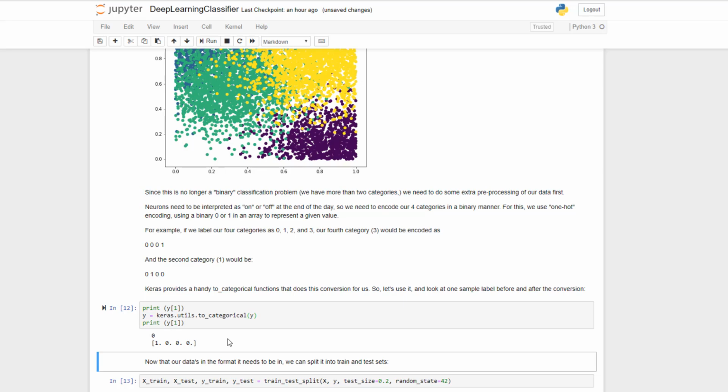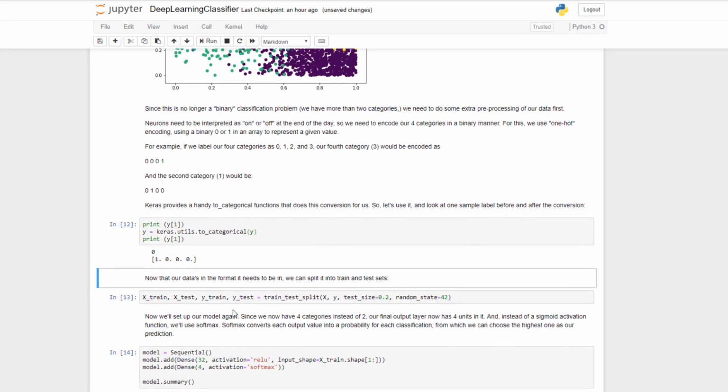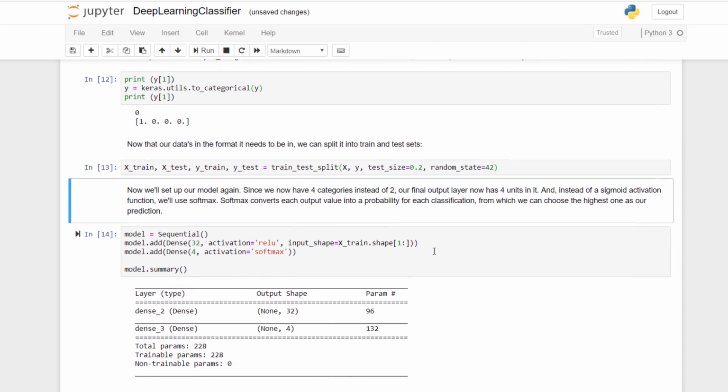All right, so now that our data is in the format that we need it to be in, we can split it up into train and test sets like we did before. So as before, we're going to set aside 20% for a test set and put everything else in the training data set, and we'll have a consistent random state again so we have reproducible results. And now we can build up our neural network again.